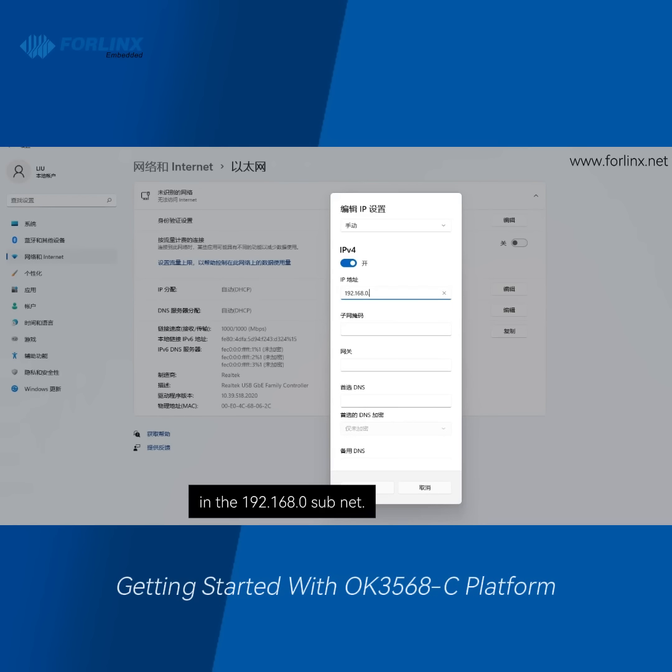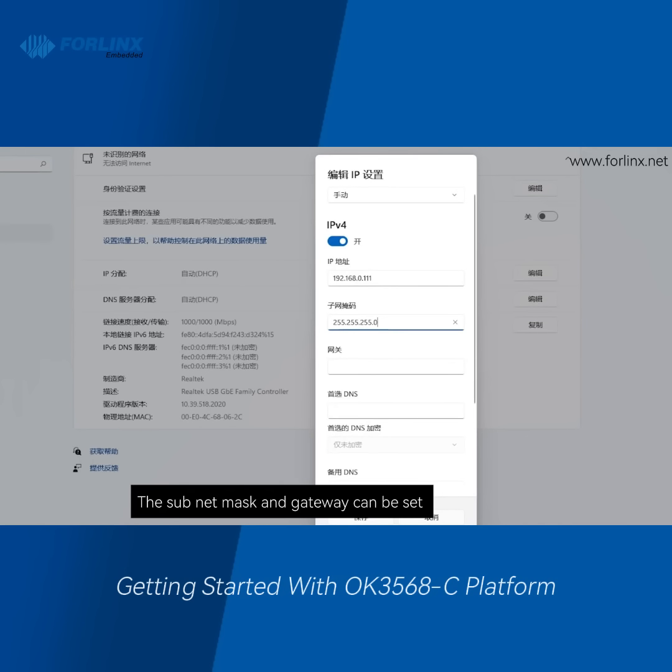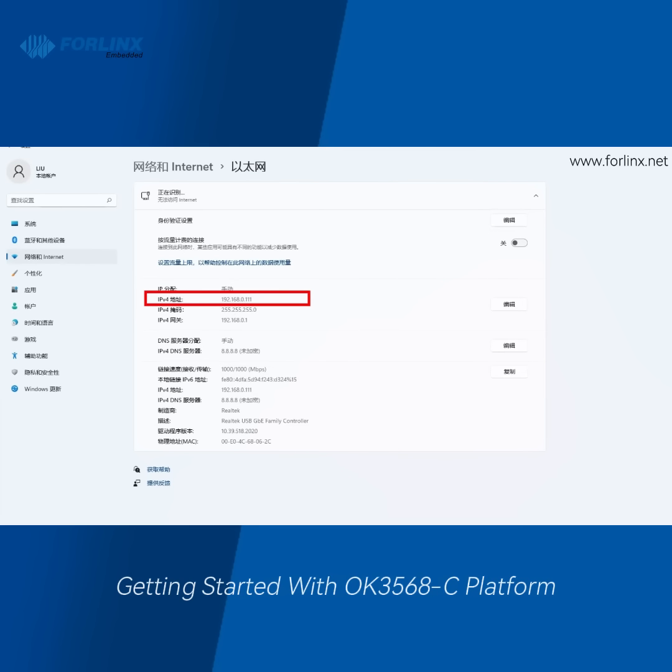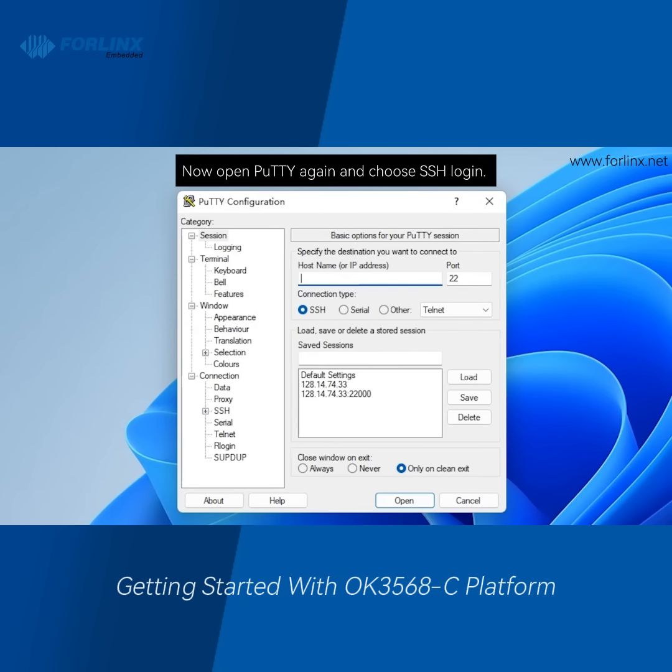Change it to manual IP for configuration and assign it an IP in the 192.168.0 subnet. I set the computer's IP to 192.168.0.111. The subnet mask and gateway can be set according to your own situation. Now the computer's IP is in the 192.168.0 subnet. Now open PuTTY again and choose SSH login.